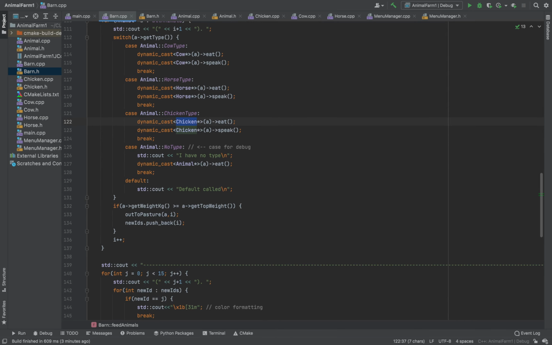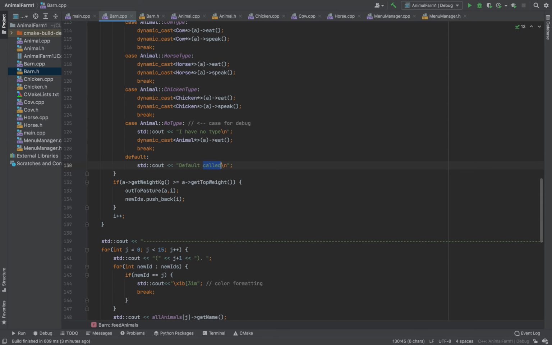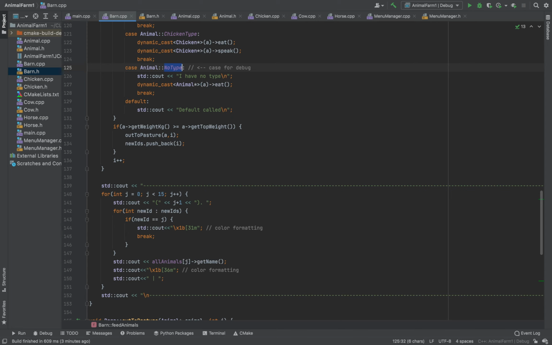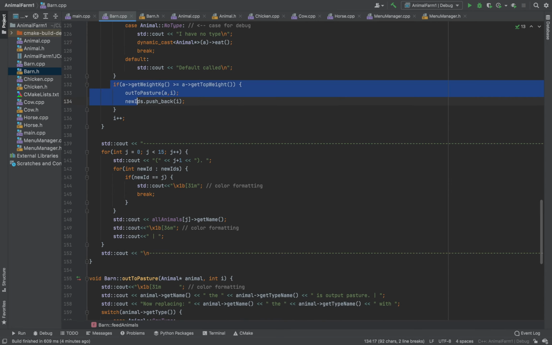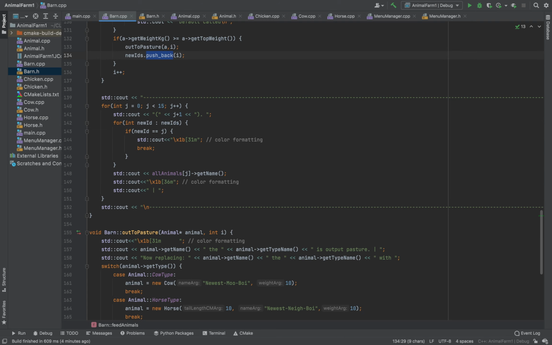And then these were just cases I made for no type and for default. It's not really necessary. I think I actually ended up making the no type because I was debugging something. It's not technically necessary, but it's nice to have there for scalability. And then we say if get weight is greater than or equal to top weight, then we're putting them out to pasture and we're giving them new IDs.